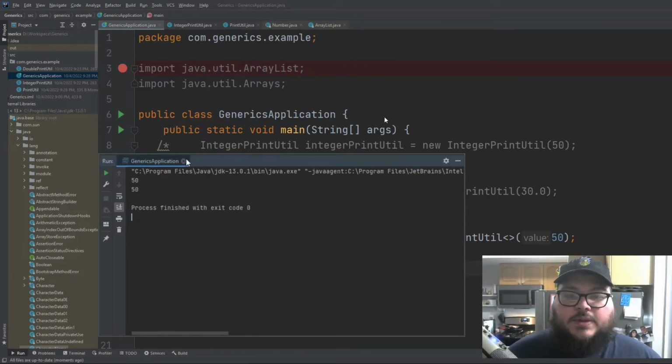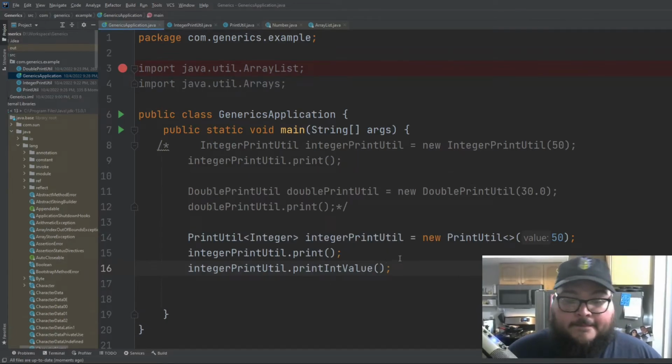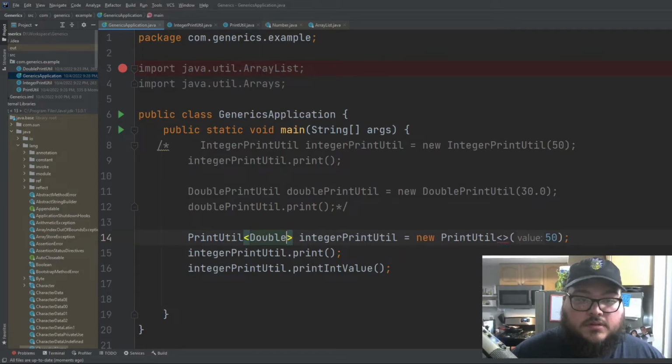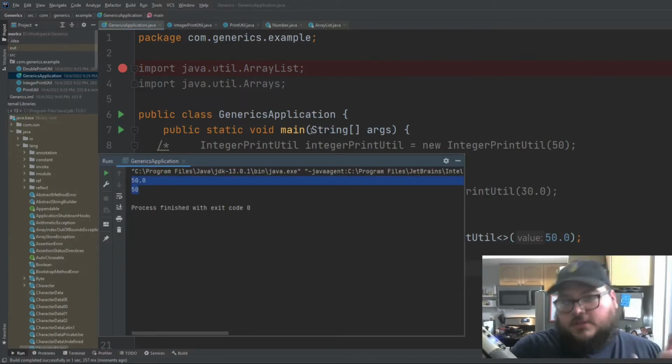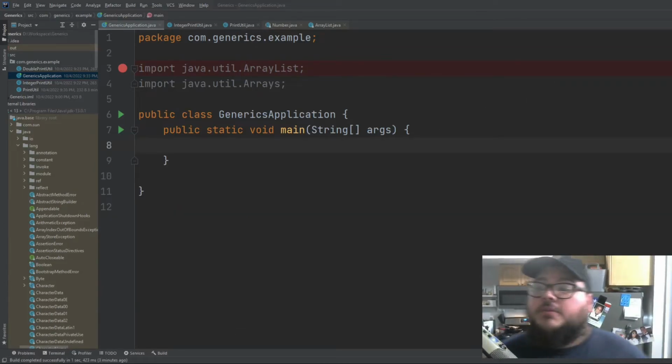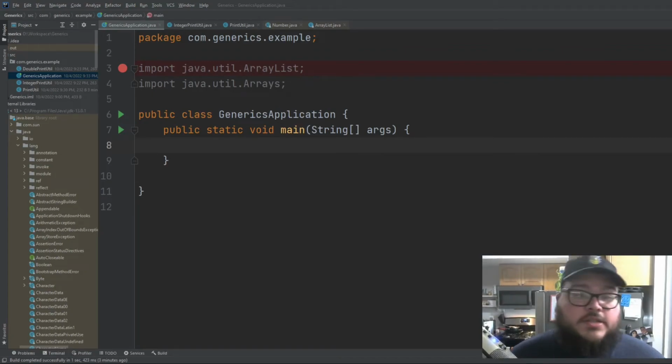But again, if we made this into a double, which also extends Number, and made this into 50.0, we would still be able to use the same printIntValue, and it will cast it to an int, or convert it into an int, basically dropping the decimal places. So the next thing we'll be talking about is wildcards.